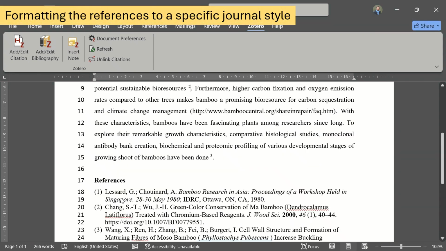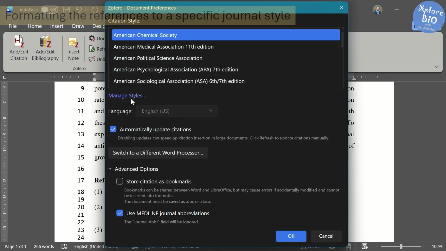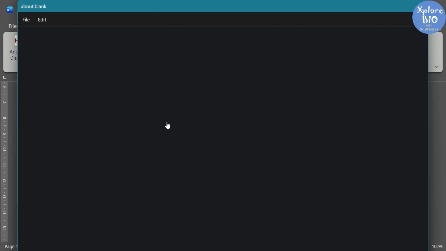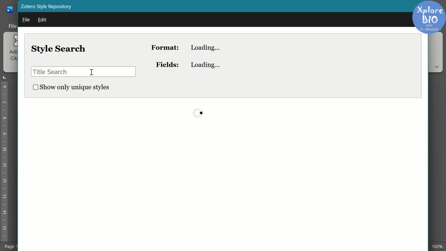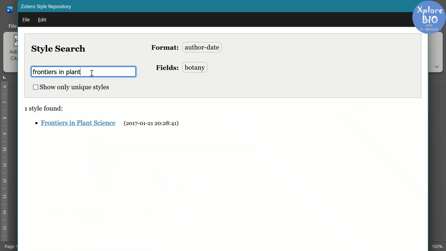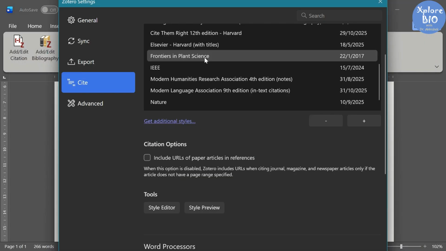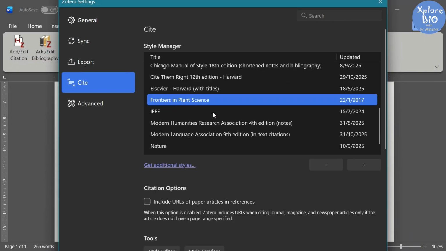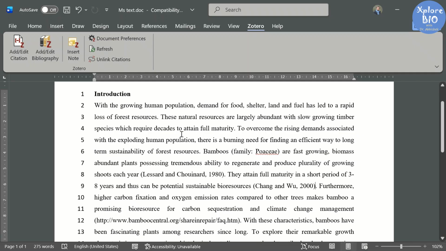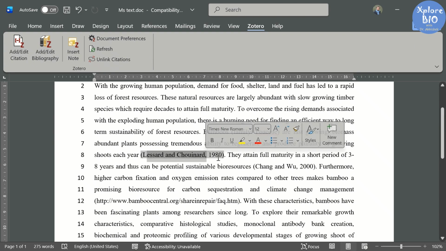Coming on to automatically formatting the references as per different journal styles. Click on Document Preferences. Next, click on Manage Style. If the journal name is not listed here, click on Get Additional Styles. Here, we will search for the journal by its name, and most journals are listed here. For example, here we want to change the reference style to Frontiers in Plant Science. In case you want to resubmit it to a different journal, this feature can be super useful as it automatically formats the in-text citation as well as the full references.